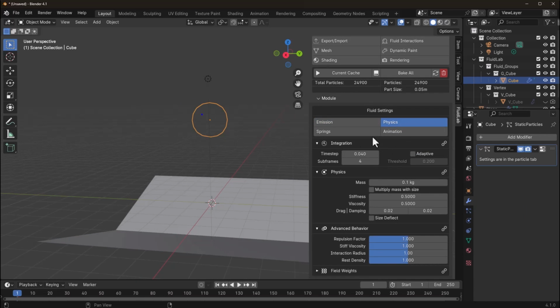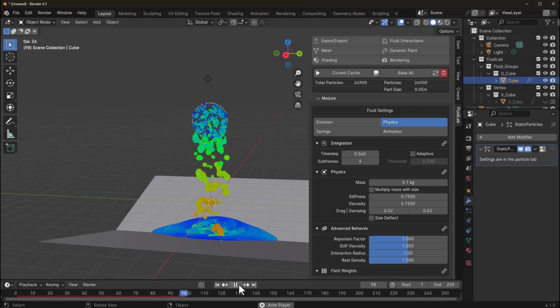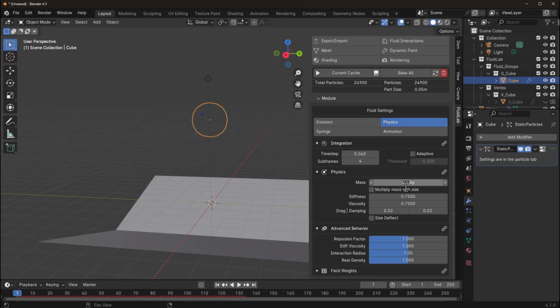So within the physics system, you can set the viscosity. So probably we'll want to set this to about 75. You can do that. If you want the stiffness to be slightly harder, you can also do that as well. And you can play with the dragging and the damping. The results that you'll be getting will be totally different once you drop these things a bit lower. The same thing can be said for the mass as well.